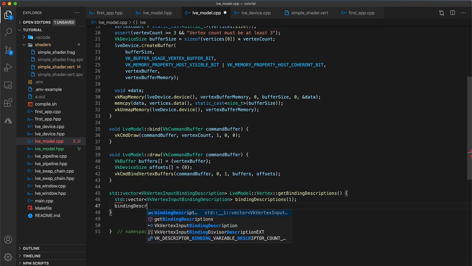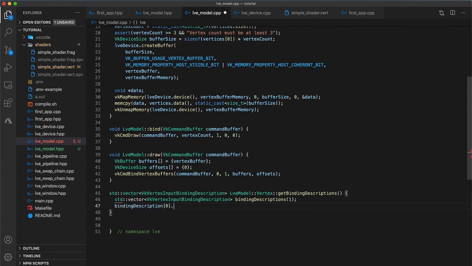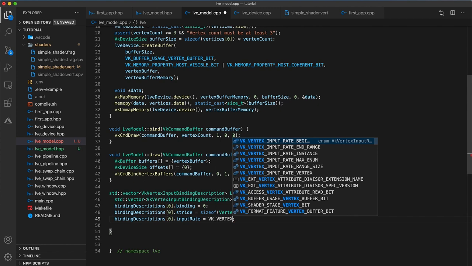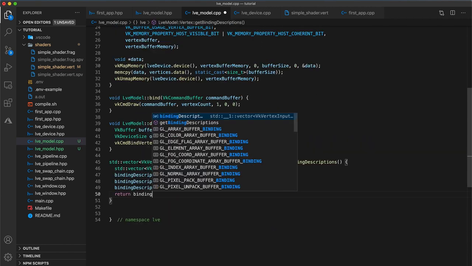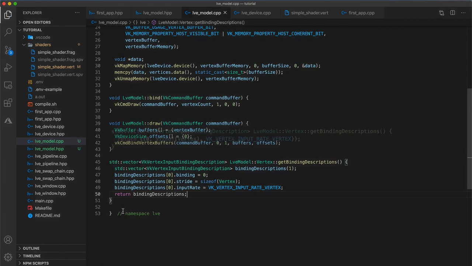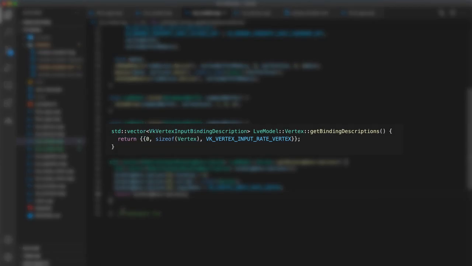Then bindingDescriptions index 0 dot binding equals 0. Then dot stride equals sizeof Vertex and dot inputRate equals VK_VERTEX_INPUT_RATE_VERTEX. Then return the binding descriptions. Alternatively, if you prefer, you can just use a brace construction. But I've done it this way to make the code more readable.